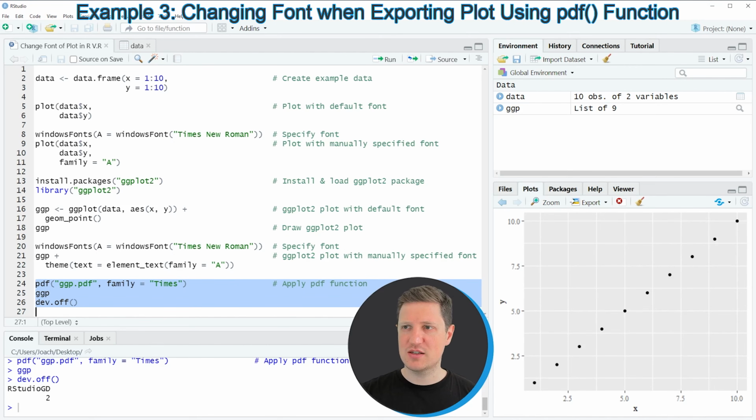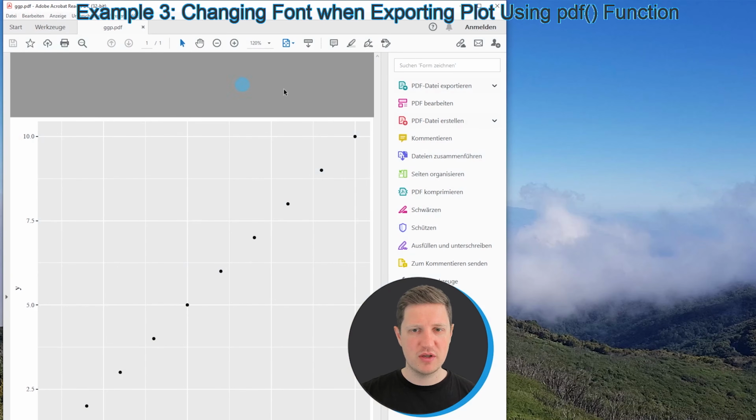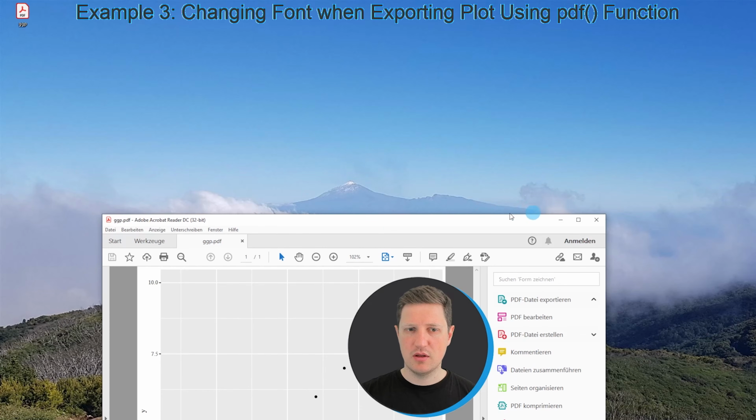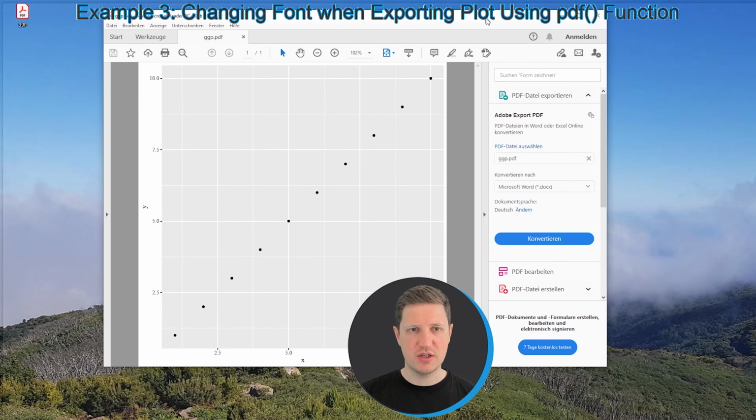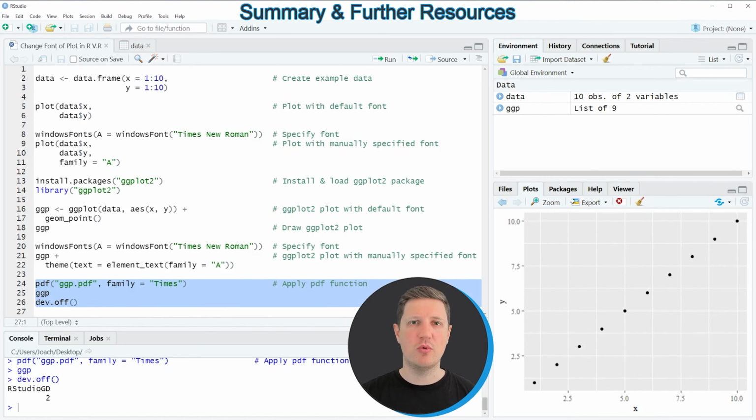So in this case, I have exported the plot to our desktop. And as you can see by having a look at my desktop, a new PDF document has been created, which is called ggp. And if you open this plot, you can see that the font of this plot is Times New Roman. So in this video, I have explained how to create a plot with a manually specified font type using the R programming language.